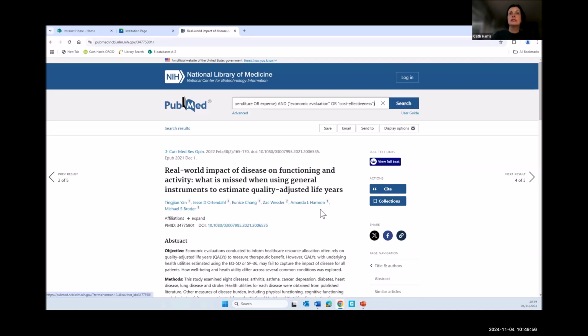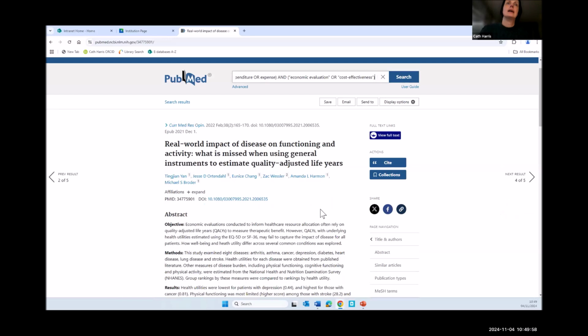Our third result, if we have a look, again, it's talking about economic evaluations, but if we just read the objective, it's actually a paper about quality adjusted life years and using quality adjusted life years to capture the impact of different diseases. So it's not actually in itself an economic evaluation, it's more about economic evaluations. It's more of a methodology paper.